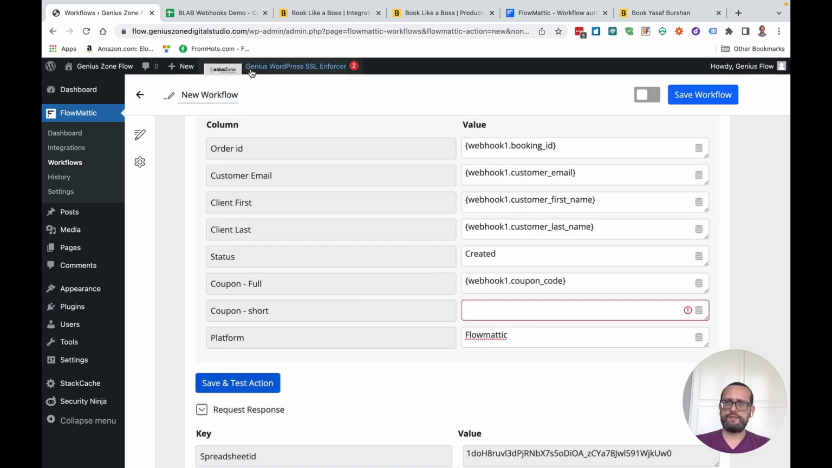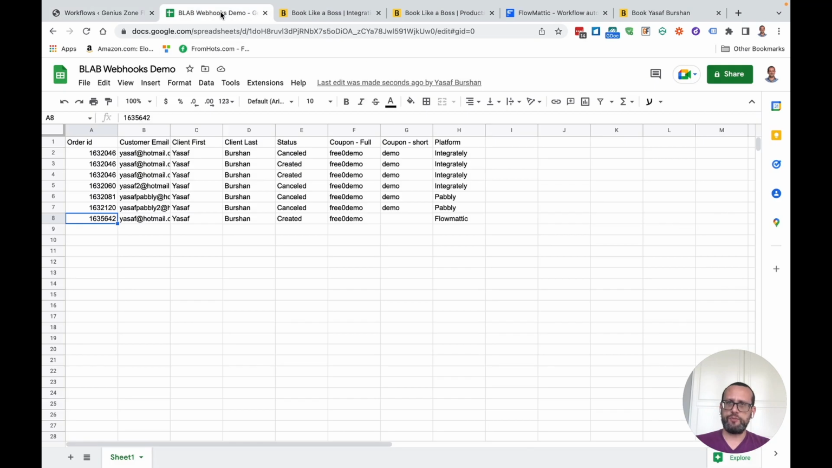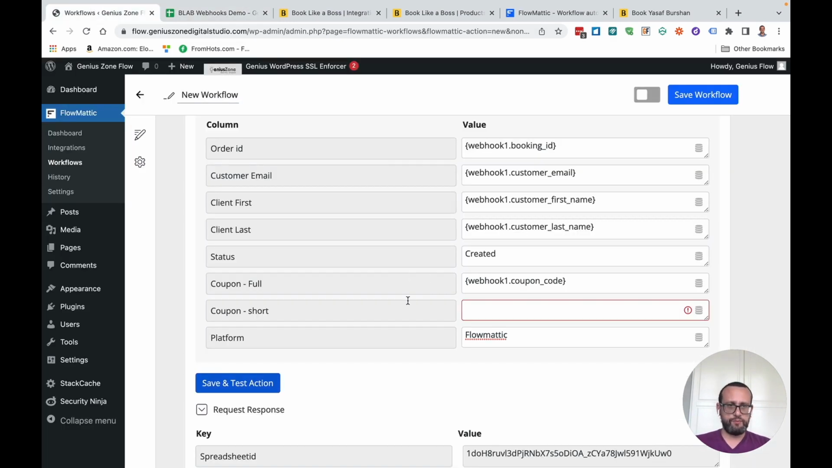And once we have the success message, I'm going to head over to my Google Sheets account. And here you can see that I already have the information. So with that, we have accomplished a simple integration that enables us to take information from Book Like a Boss through webhooks and Flowmattic and our WordPress website, which is super effective, and send it to most common autoresponders.